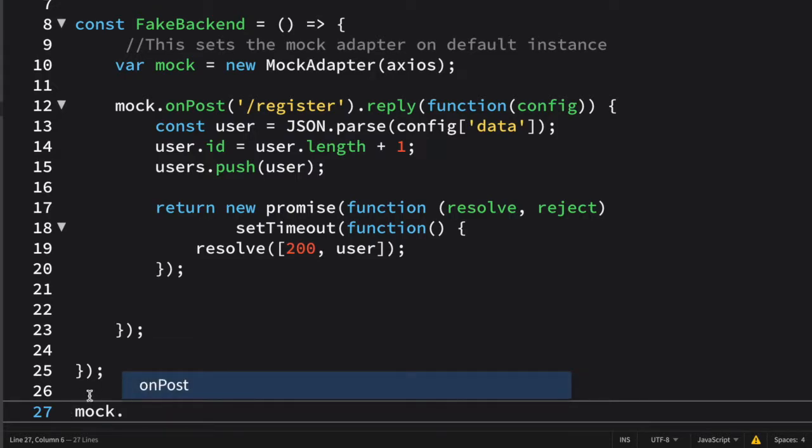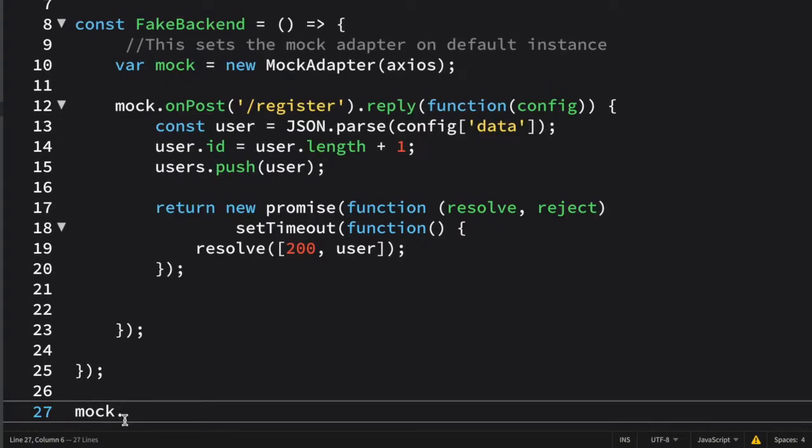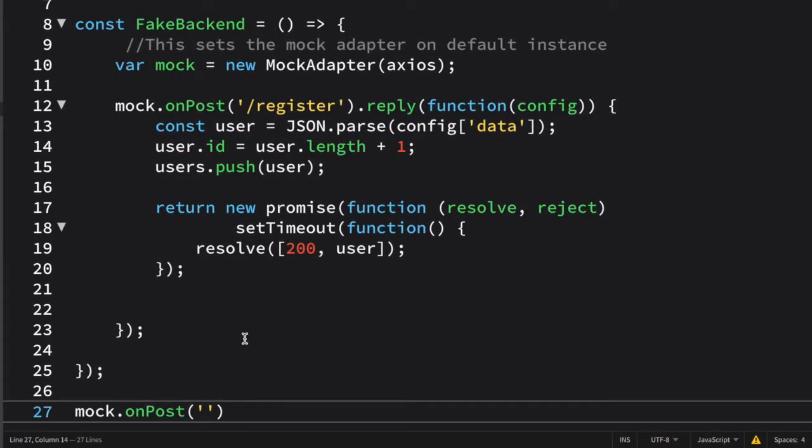So the first thing that you need to do is you need to write here this mock. Okay, you need to invoke this mock keyword, and apply this method onPost on it. And I already told you, you can read about this mock, onPost method, and reply method using this article on Axios, which I have given in the description box. The link is given in the description box.